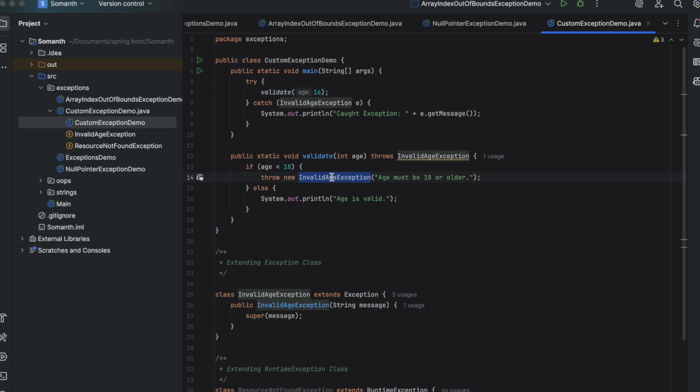I have written that if age is less than 18, it should throw an invalid age exception. And this invalid age is with respect to my use case. I want that if age is less than 18, it should throw an invalid age exception, which is similar to the condition I am trying to validate. Here you can throw a runtime exception also, but it will not be a custom exception.